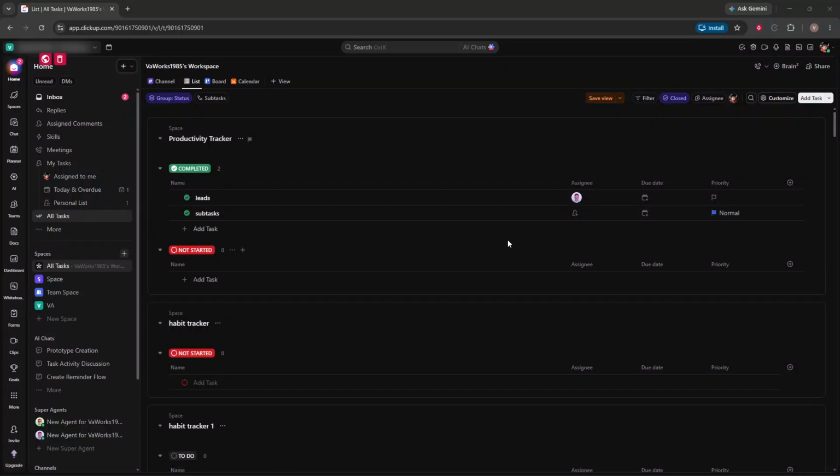In today's video, I'm going to teach you how to assign tasks in ClickUp. To get started, open ClickUp and go to your Workspace. This is the main area where all of your projects, lists and tasks are organized, so make sure you're in the correct workspace before continuing.